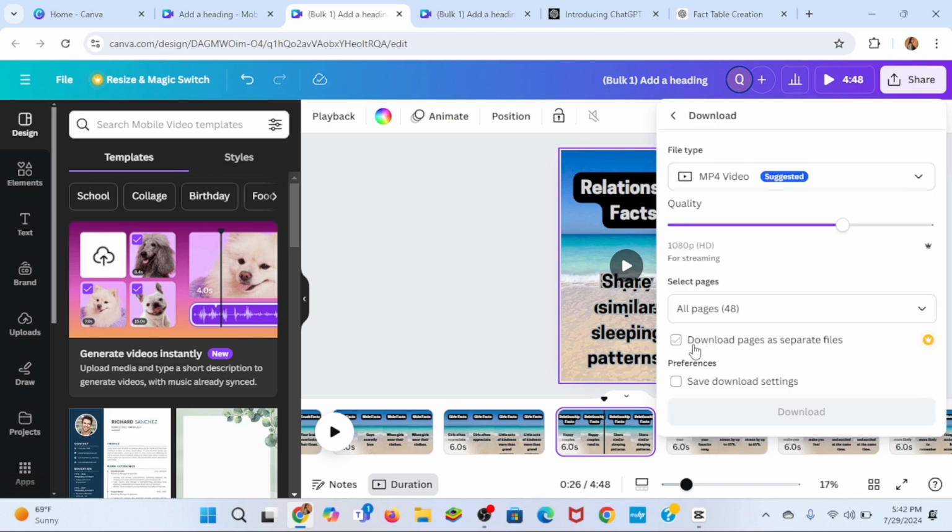When you click on download, you're going to click on download pages as separate files. Now, if you do not have Canva Pro, you can't use it as a separate file. All of them will have to become one single video. But we want these to be different videos. There's no way I want this to be just a single video. I want all of them to be separate, like this one is going to be separate, this one is going to be separate, and that is it for all of them. So what you are going to do is to download pages as separate files.